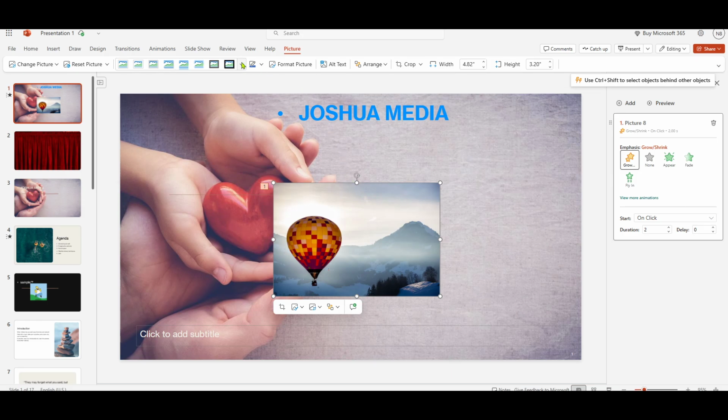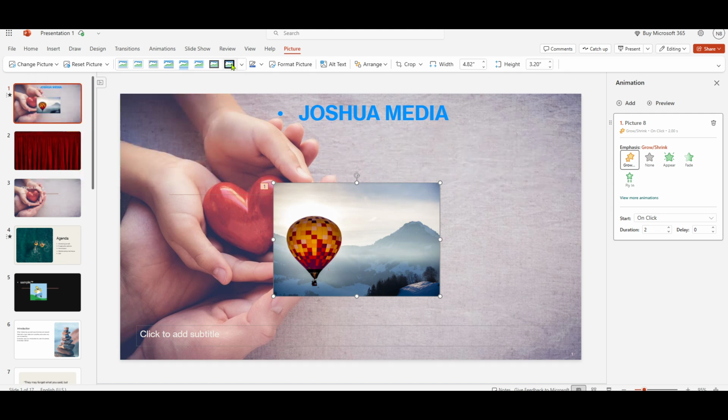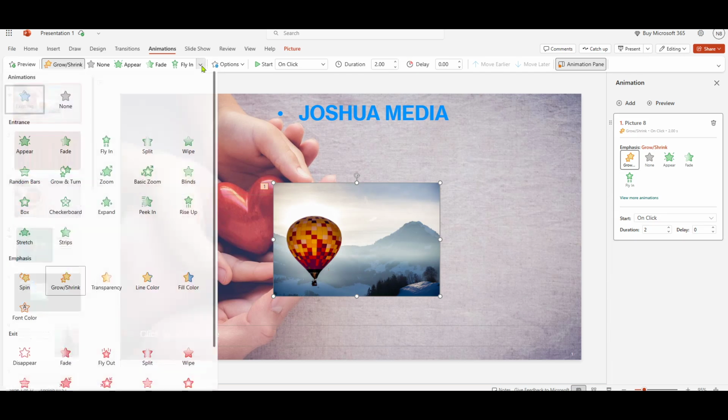Look towards the top of your PowerPoint interface for the Animations tab. It's typically located in the menu bar alongside other options like Insert and Design. Click on the Animations tab to reveal a variety of animation effects you can apply to your elements.